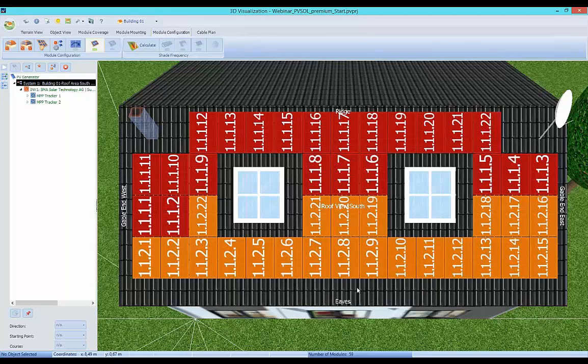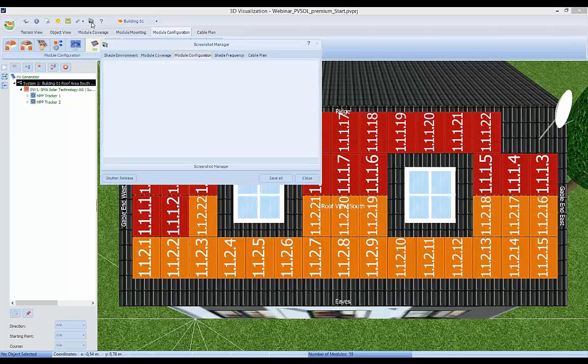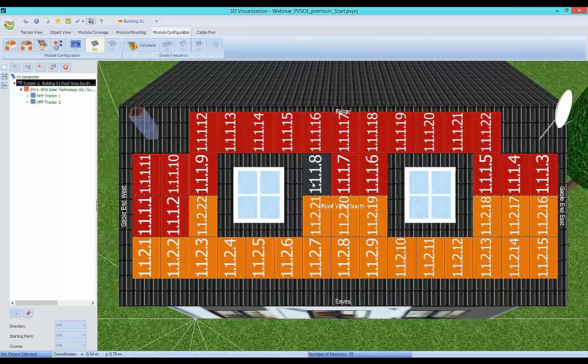Now we have to adopt the data, but first we can explain another option. It would be the small camera icon. With the small camera icon, you can create screenshots, which will be available in a presentation report. This can be done for all different tabs: shaded environment, module coverage, module configuration. Therefore you press the shutter release button, and then it's taken. And that's it for the 3D visualization.